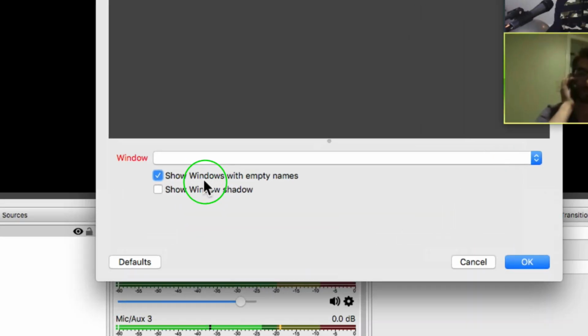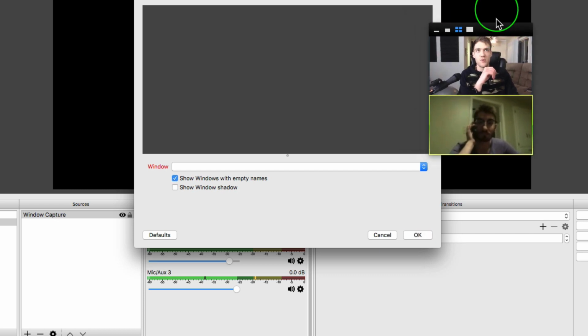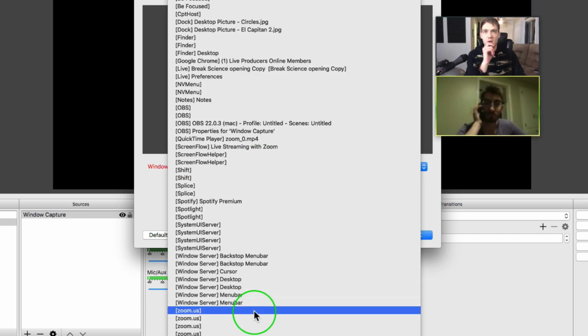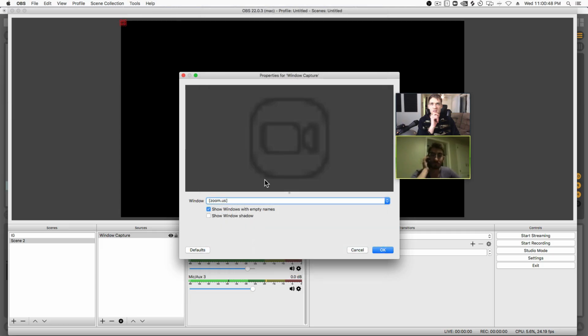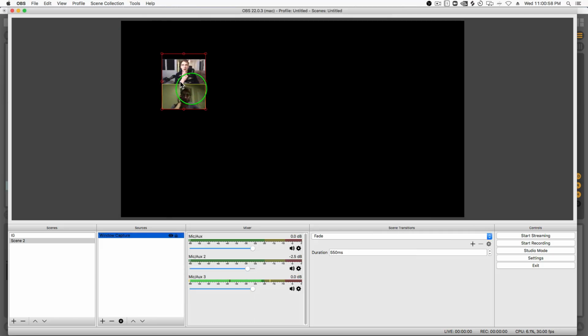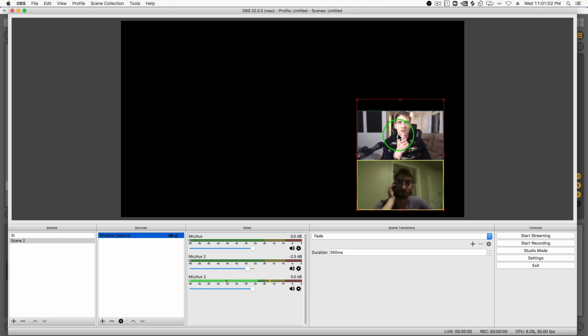So we want to select this, make sure that's checked, and then that'll allow us to bring this window into OBS. So when I open that, you'll see a ton of different little Zooms down here. It's one of these, I just gotta find it. So now I can actually use both of us in OBS and expand or collapse that window.